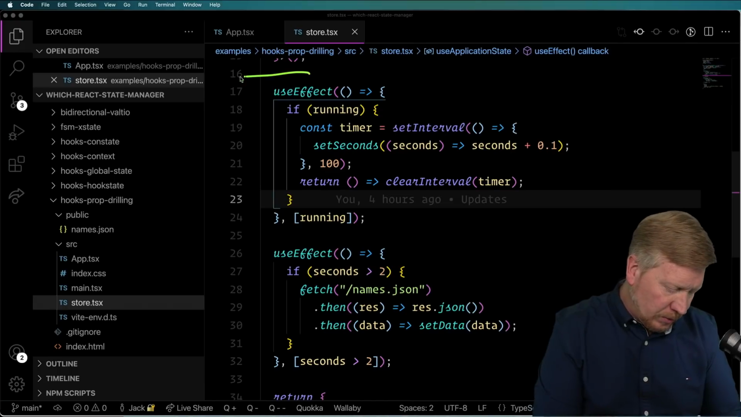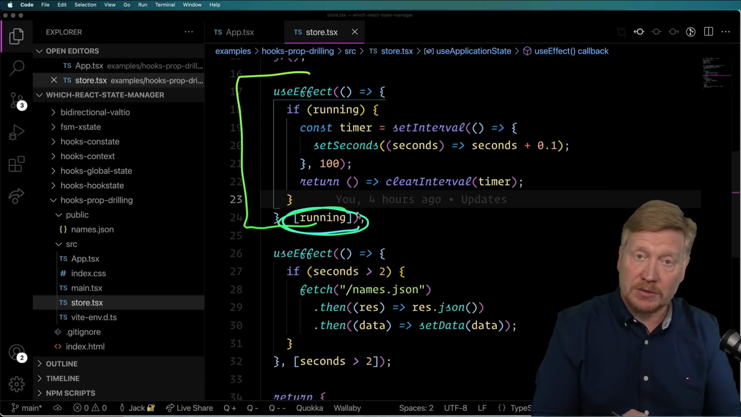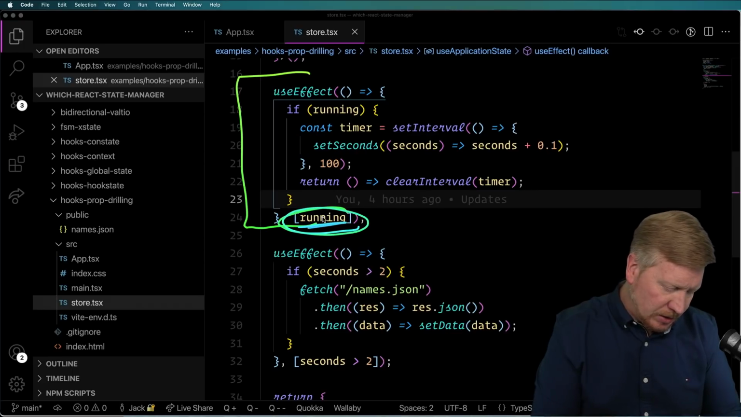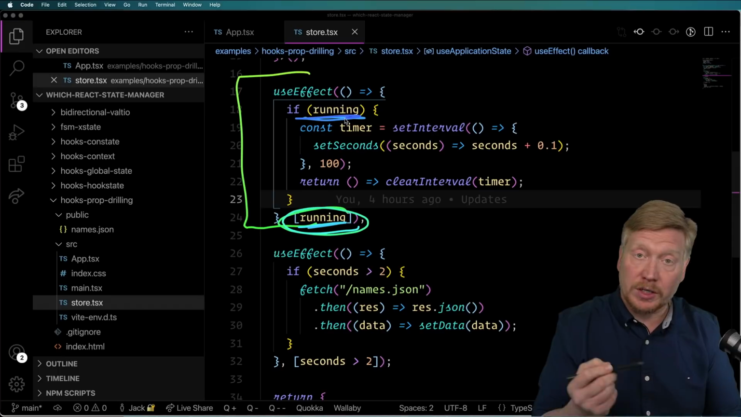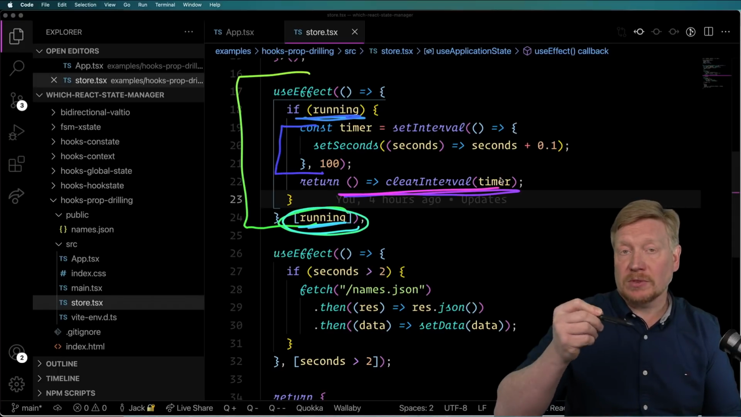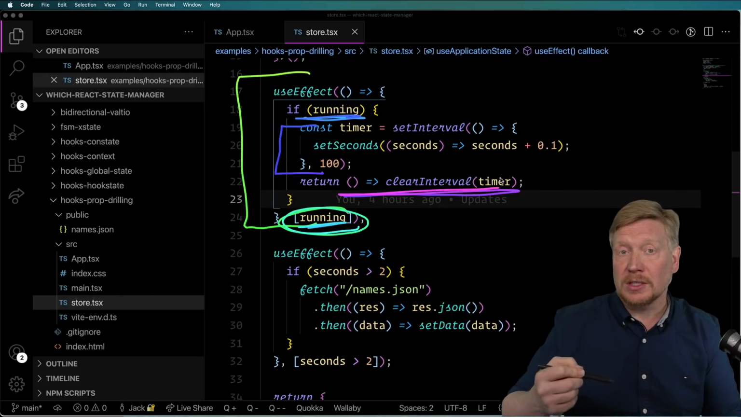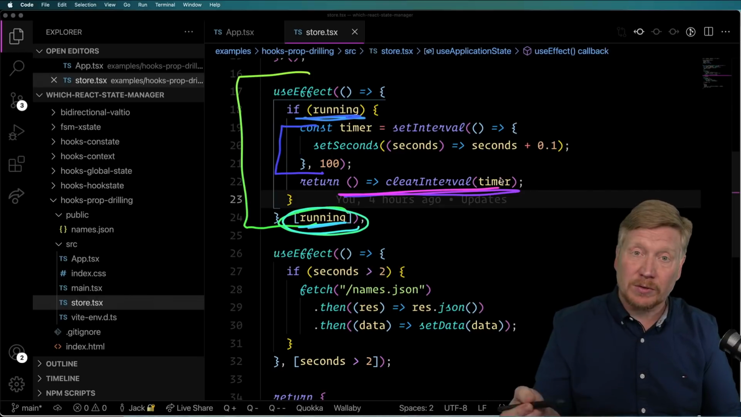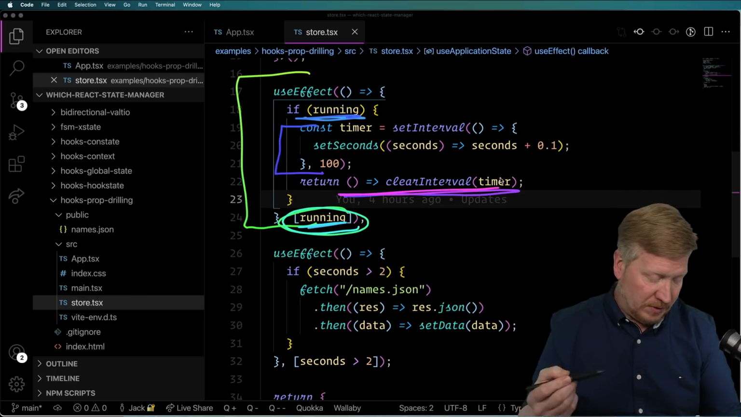So up at the top here, we have our timer useEffect. It looks at the running piece of state, and when running changes, it gets rerun. And it looks at that running value over here, and when running is true, it creates a timer, and then it returns a cleanup function. When that state toggles again, that cleanup function gets called, and we clear the interval, and so it keeps itself nice and clean.